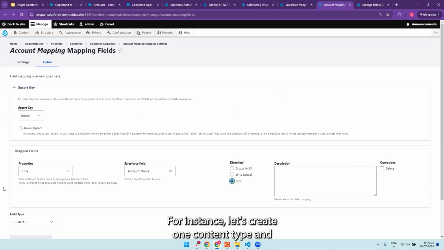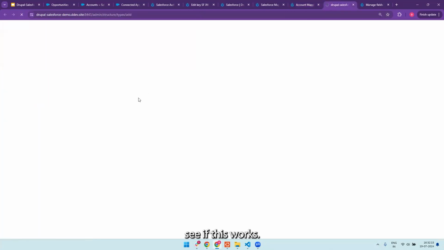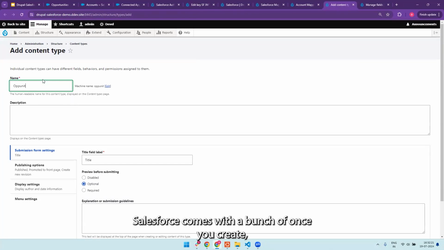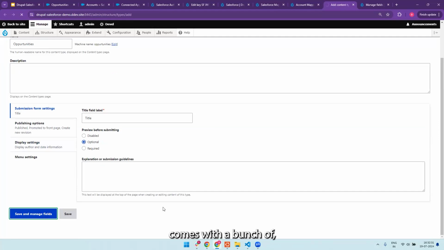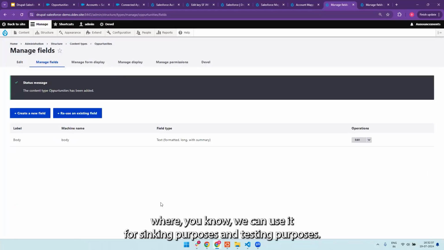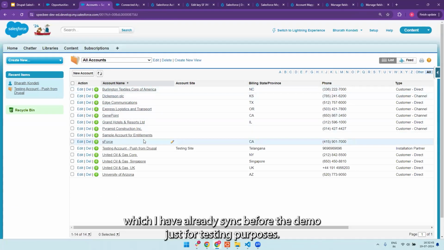Okay, for instance, let's create one content type and see if this works. Once you create a developer account, Salesforce comes with a bunch of dummy data that we can use for syncing and testing purposes. I'm just leveraging those fields here. The one which I have already shown is the accounts, which I've already synced before the demo, just for testing purposes.